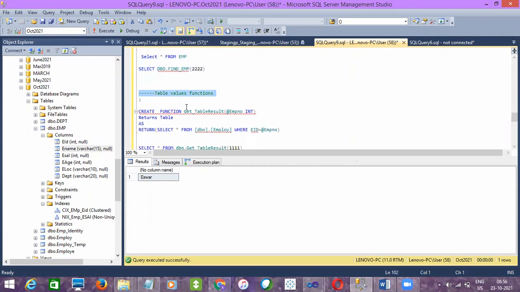The syntax for a table value function is CREATE FUNCTION and then the function name. The function name is get table result. I'm just using a name as a table result, for any table. Or if you are passing it here, this is the table name. We can also pass a table value as an input parameter by providing another parameter name, right? But I'm creating a function explicitly for this table name. Create function get table result, and I'm passing the employee number as the input parameter, and it returns.